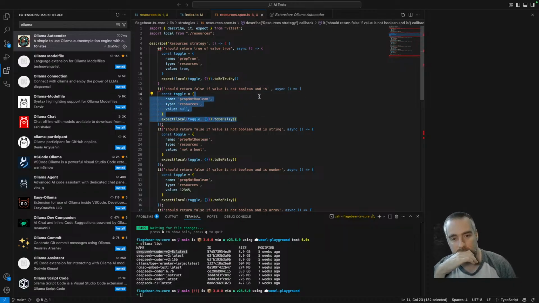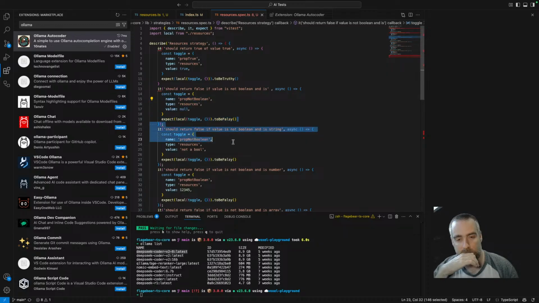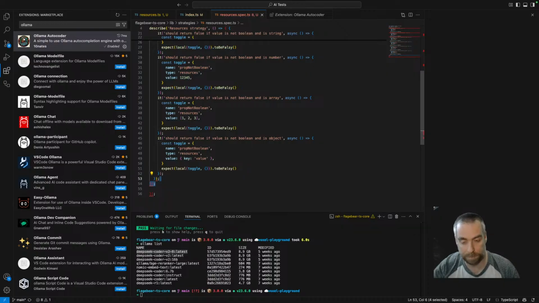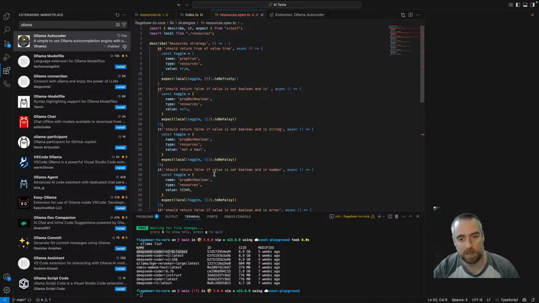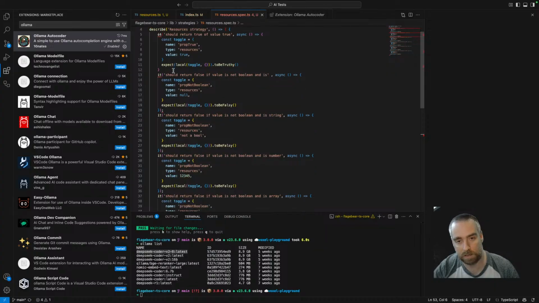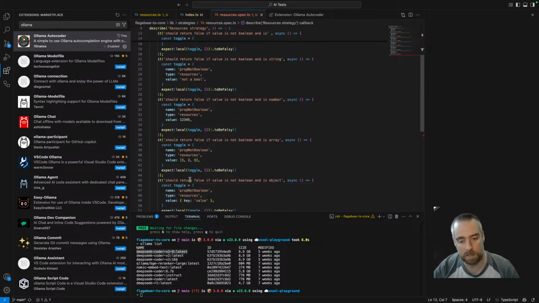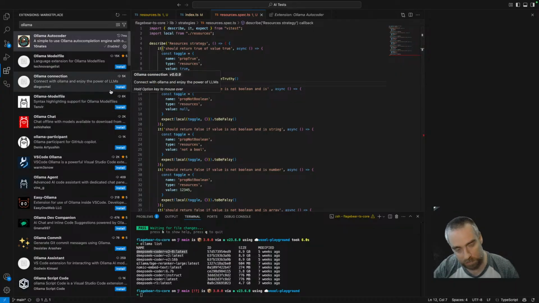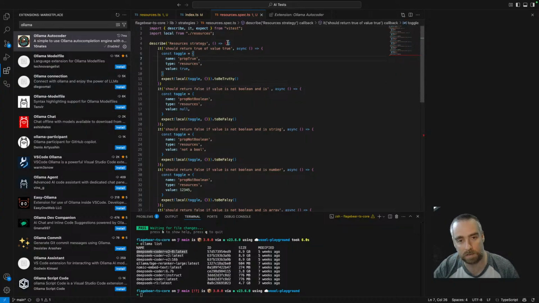Local toggle, name, type, resource, value. So it embedded quite a few tests. Oh, as I can imagine, none of these are going to actually pass. But that's actually fine. We're not looking here for the perfect stuff. I just wanted to give it a try. So hey, it auto-completes. It's not as user-friendly as Continue, but something is something.